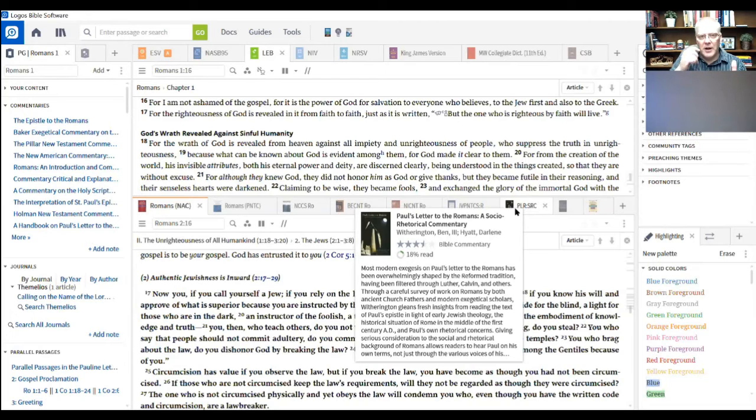Again, these people have immense background in New Testament languages, which I do not. They have immense background in the culture of the day, which I do not. I mean, I know a lot, but nothing like these people.